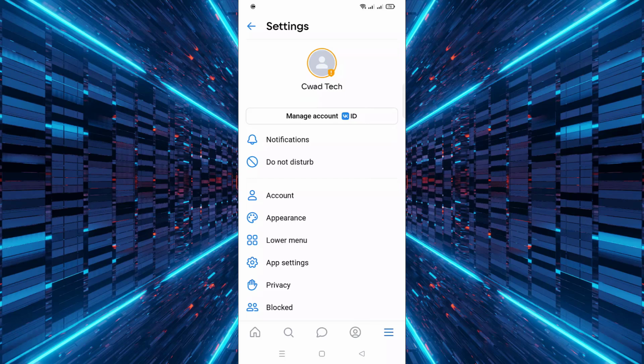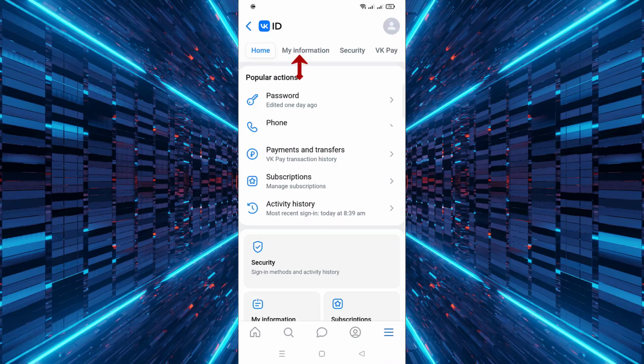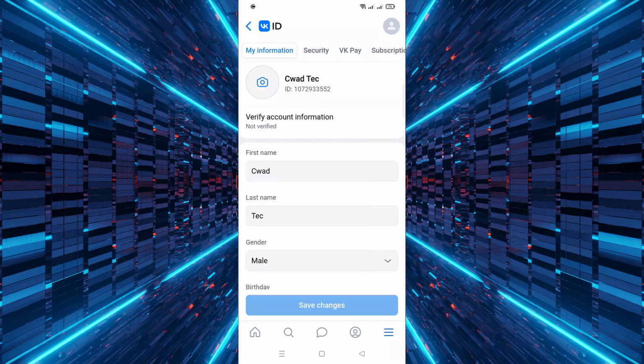In the Settings section, look for Manage Account and tap on it. After that, click on My Information, which is located at the top of the screen. Here, you will see a camera icon inside the photo field. Tap on this camera icon to start the process of adding your profile picture.